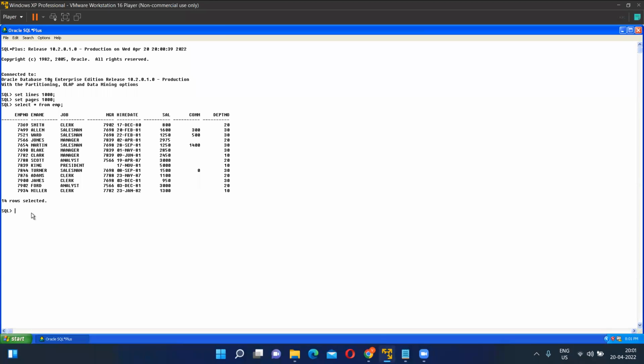So let us see the total of the salary. Select sum of sal from EMP will give the total of the salary. This is 29025. This is very simple. The sum function will add all the salaries. Now I want the maximum of the salary, so I will use the max function: max of sal from EMP. If I want the minimum of the salary, I'll use the min function: select min of sal from EMP.